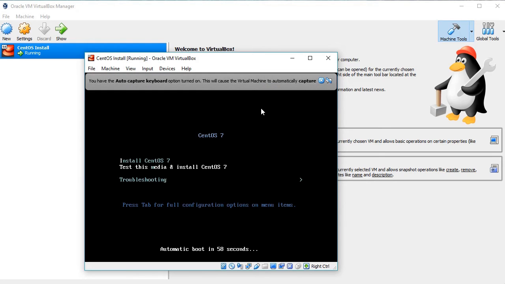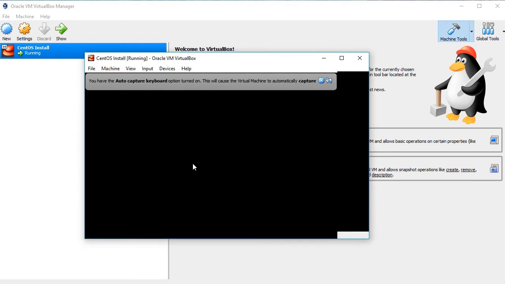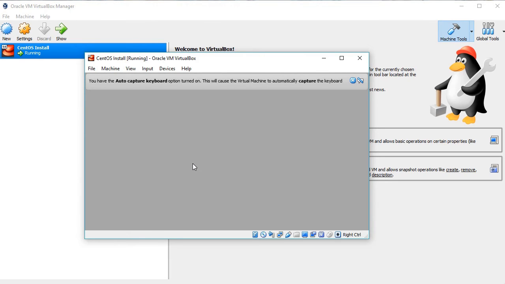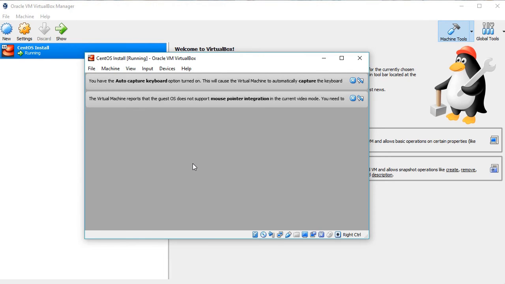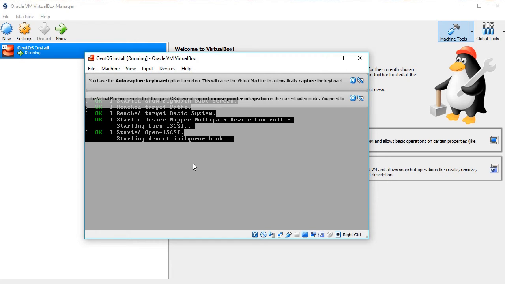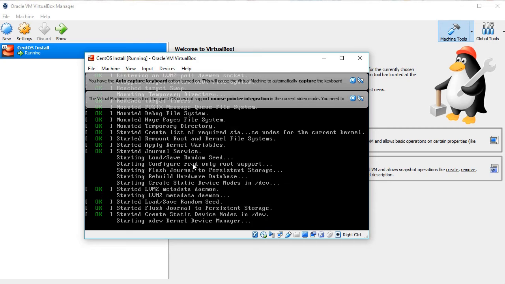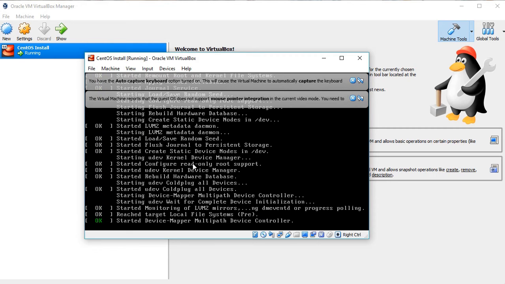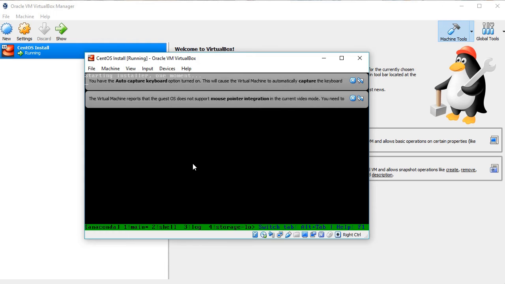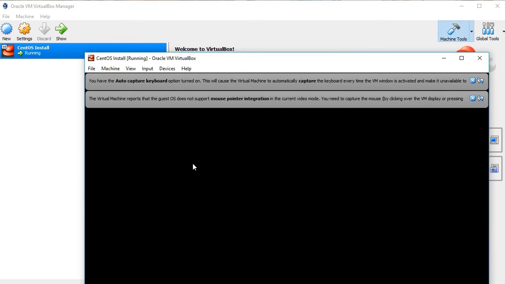One thing to mention about VirtualBox is that it captures the mouse pointer. So in order to actually use the mouse pointer in VirtualBox's operating system, simply press right control. For now though, we're onto the text menu, so let's go install CentOS 7. This might take a few minutes, just taking us through the installation process. Starting the installer.